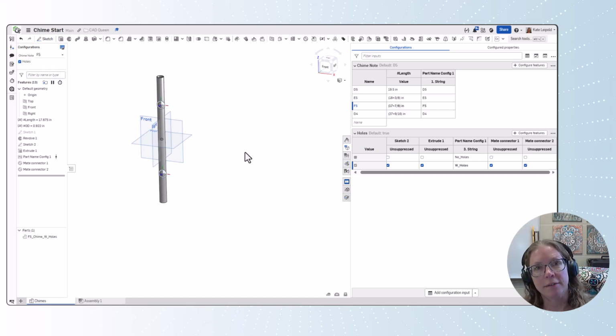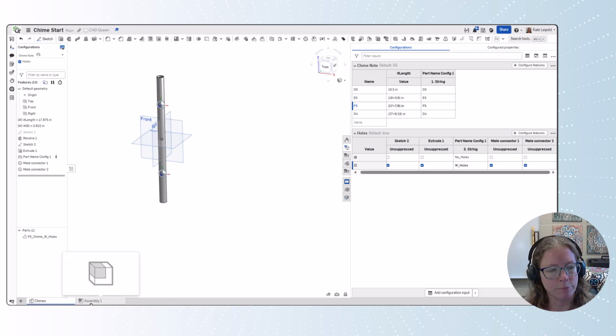So there is a very brief introduction into a simple part with variables, with configurations, with how to bring them into assemblies and use them as separate parts.